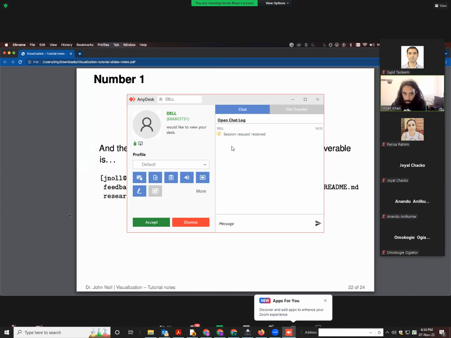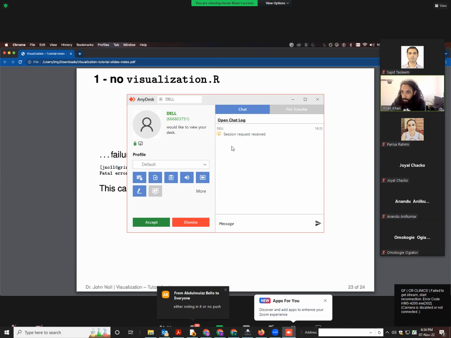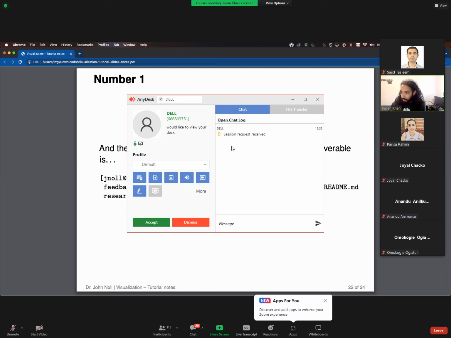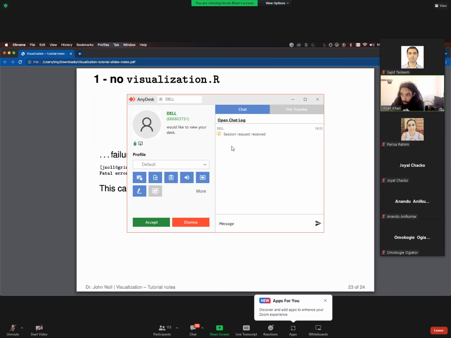Anybody? Well, where's the visualization.r file, right? Yeah. So Abdul Muiz sort of said a similar thing. Everything else is there. They have the data set, they've got the research question.txt file, or the YAML files, it should have been, but there's no visualization.r.